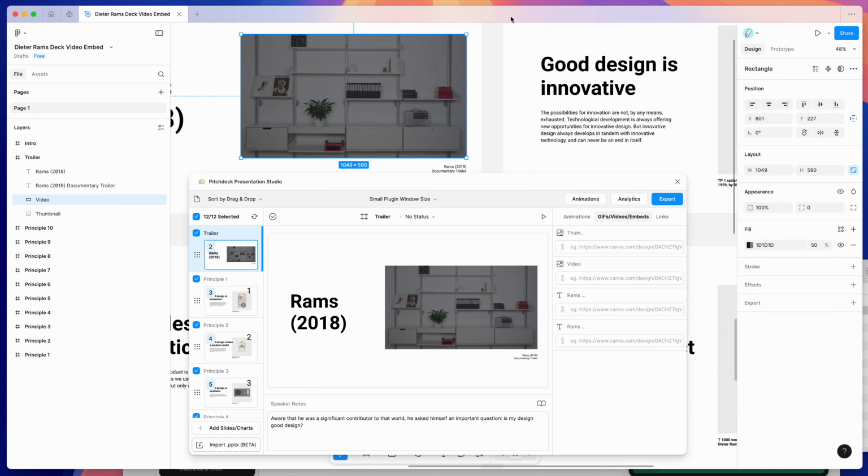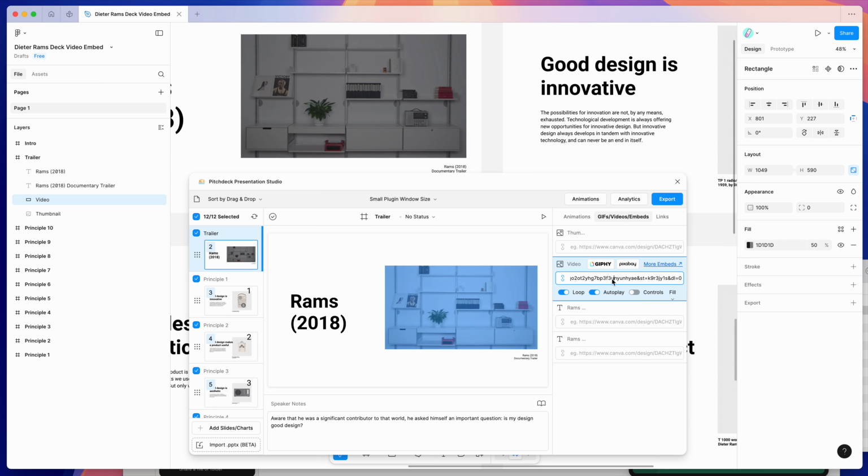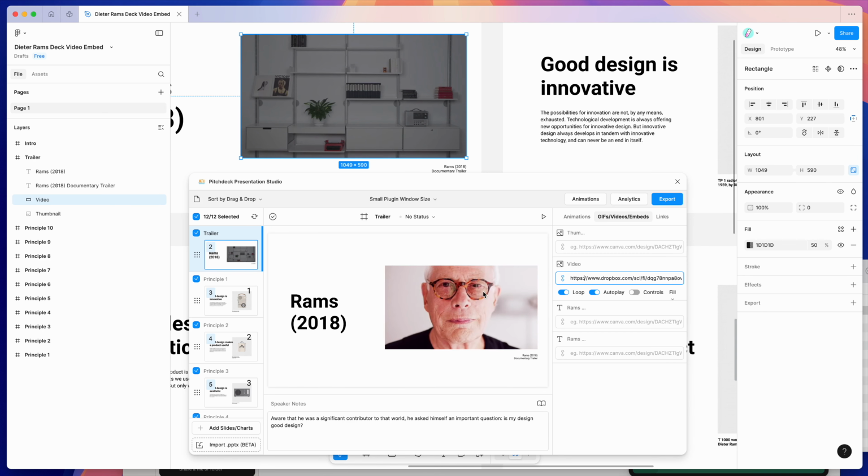So I'm going to go back to the Figma plugin, and this time we're going to find the video layer. This is basically the placeholder layer, which we just created on top of the thumbnail. And we're going to paste that URL from Dropbox directly into there. And once that loads up, you should see the video. So you can see it playing back here as a little bit of a preview, and that's looking really good.